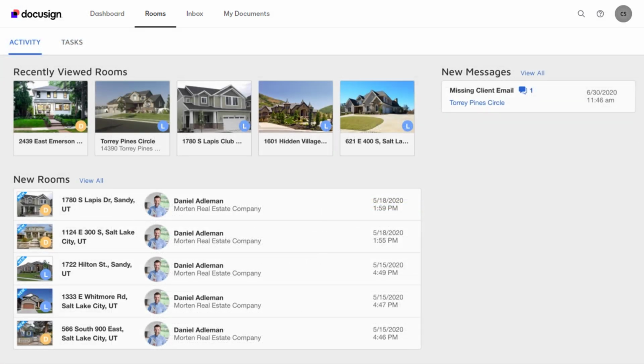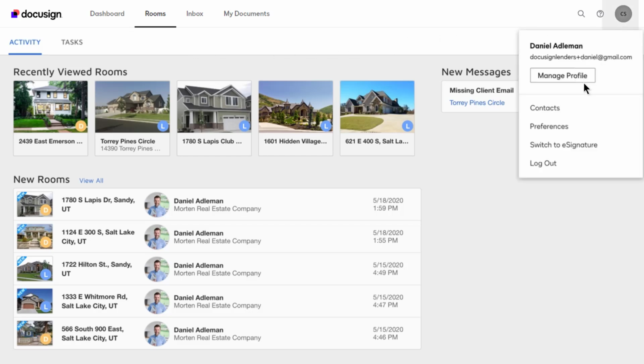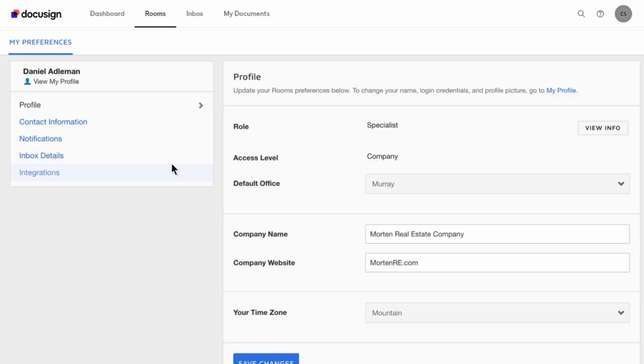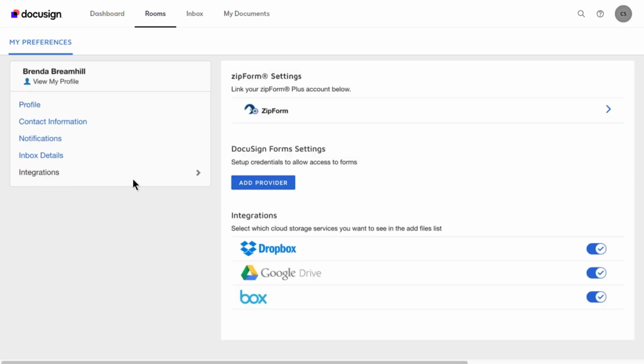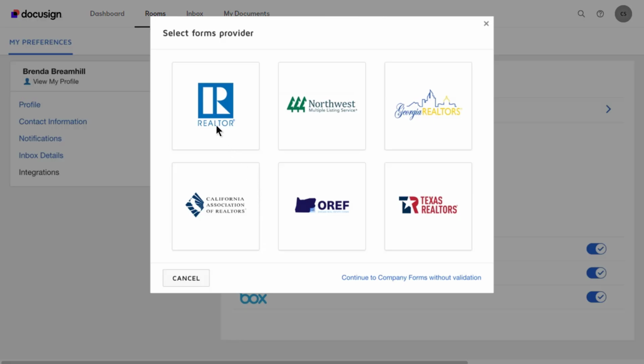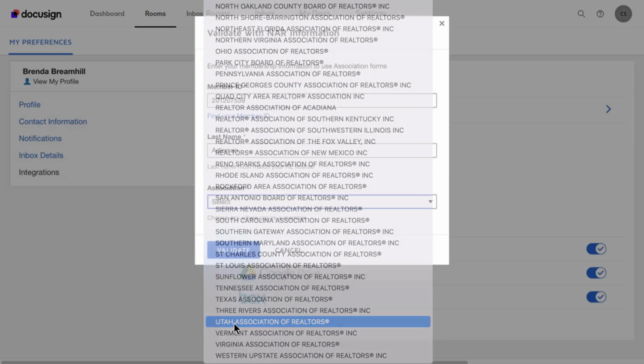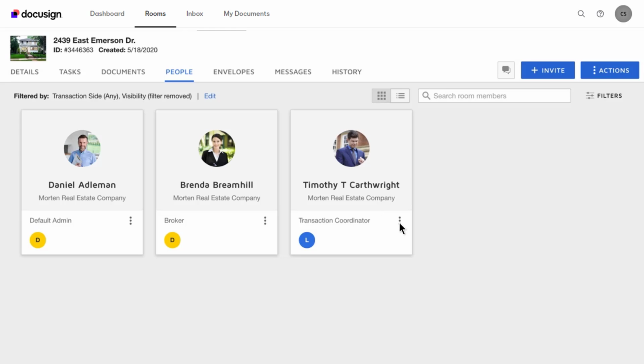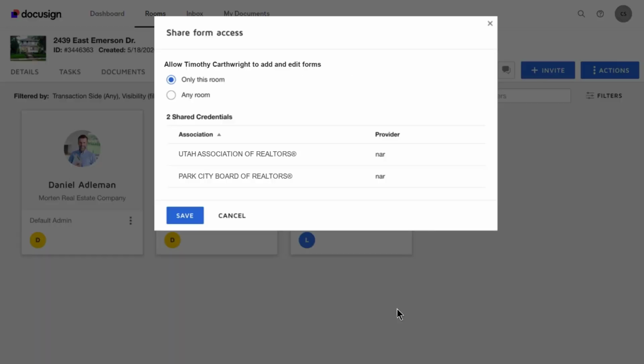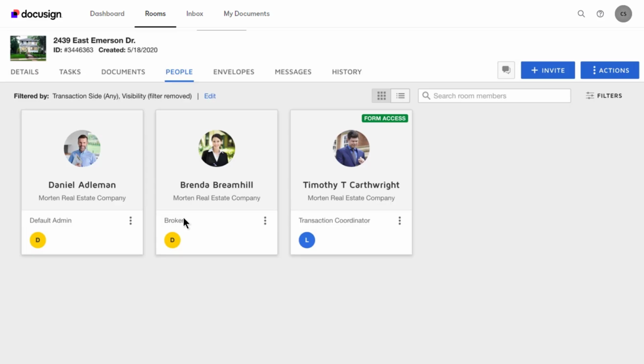If your company account is provisioned for forms, then you'll need to enable your account to access them. Go to your Preferences page and, under Integrations, select your provider and enter your credentials. With the appropriate permissions, you can share your forms access with other members of your company who may be working on deals with you but don't have their own credentials.